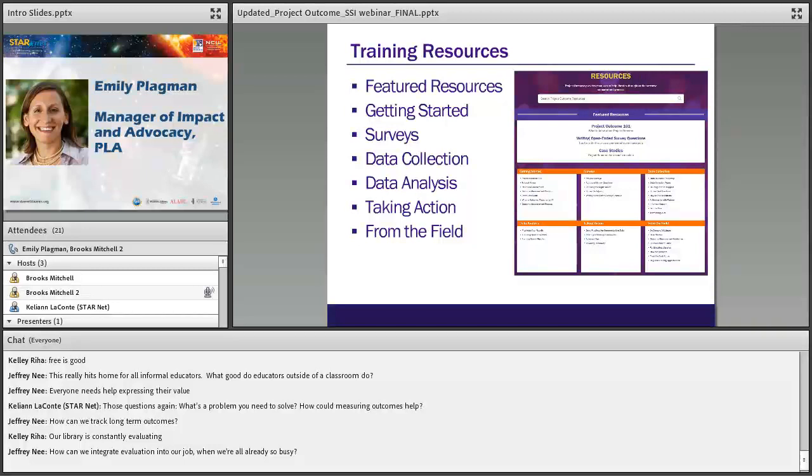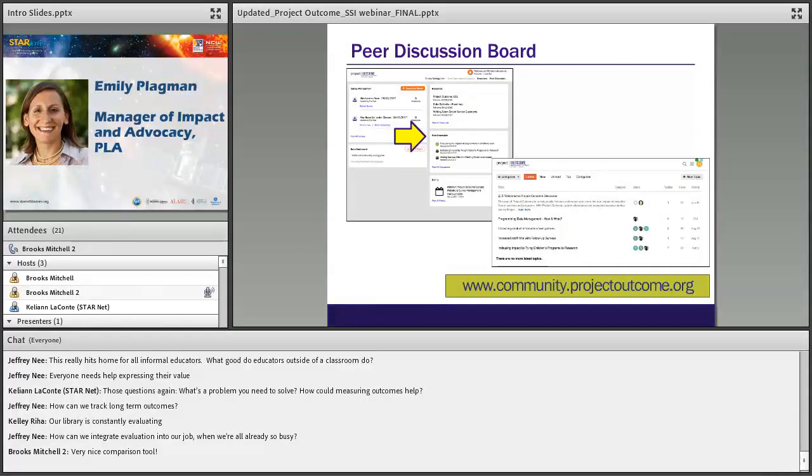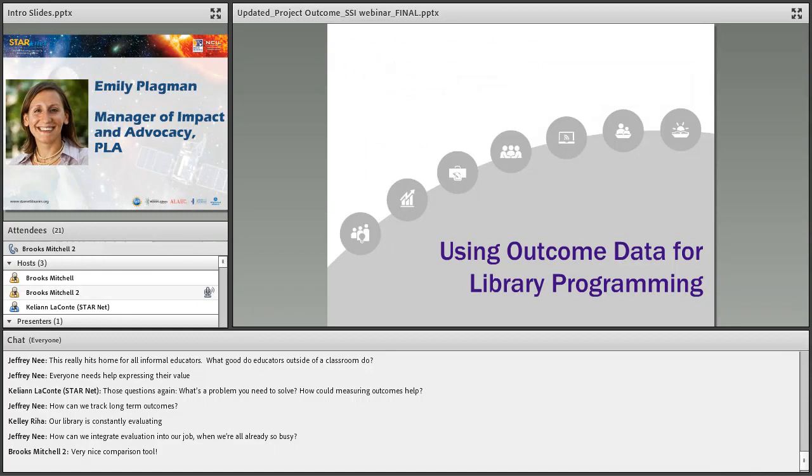And then the training resources, again available to everybody, have everything from getting started to what the field has done to take action using outcome data. Oh, and we have a peer discussion board, excuse me, where you can go on and reach out to your peers and ask questions about how they're measuring outcomes.